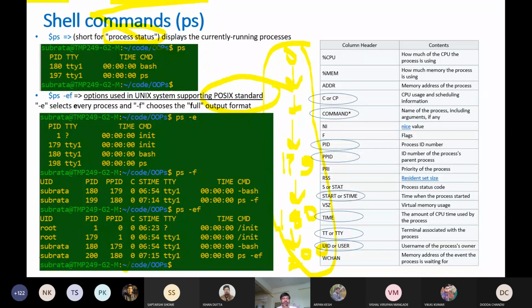Okay, so another very interesting shell command is ps. How many of you have used the ps command? Anybody of you have used ps? No, sir. So ps stands for process status. It is a short form of process status, and it displays the currently running processes. So if I have just started the Ubuntu operating system, and if I have not created any user process till now, and I write just ps, it will show bash and this ps.